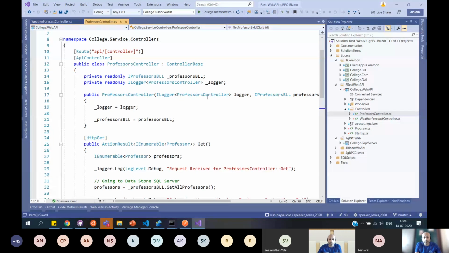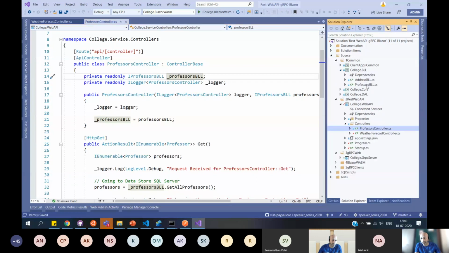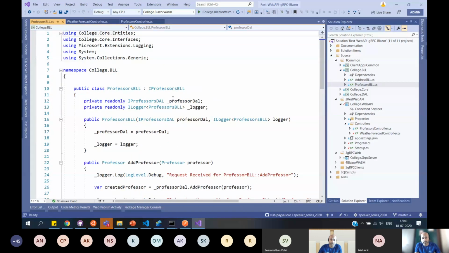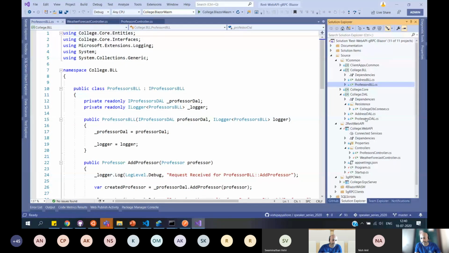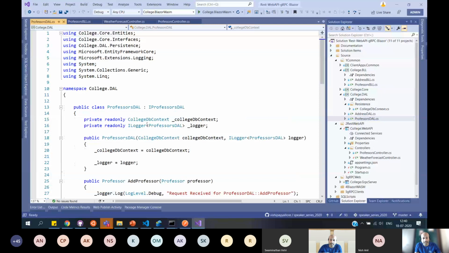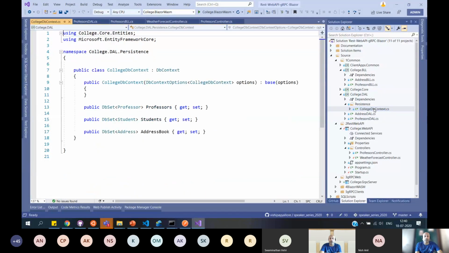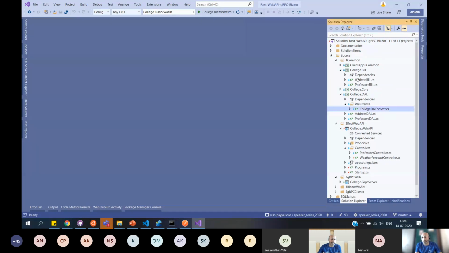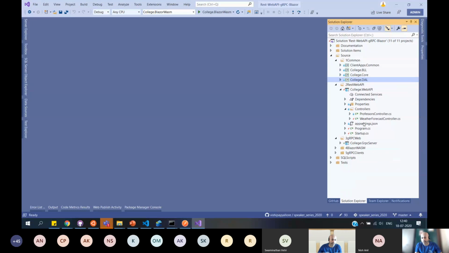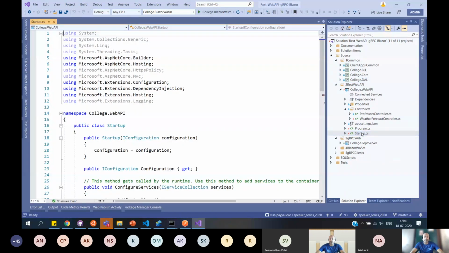Okay, so this has a dependency on the logger as well as iProfessor BLL. Once we go to that business logic layer, here we have the professor business logic layer that has a dependency on the data access layer. When we come to this one, we have this data access layer here, and this data access layer has a dependency on the DB context. So that's the chain of dependencies. We need to hook everything up so that things will start working.